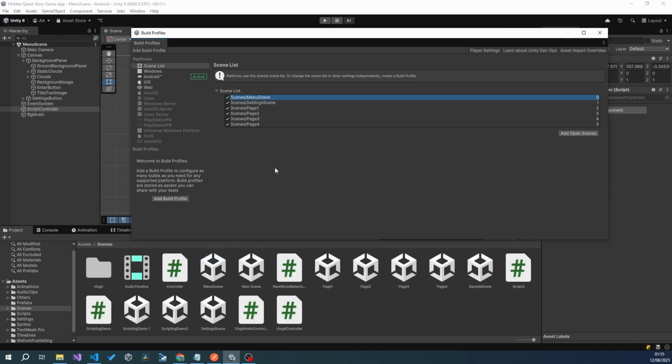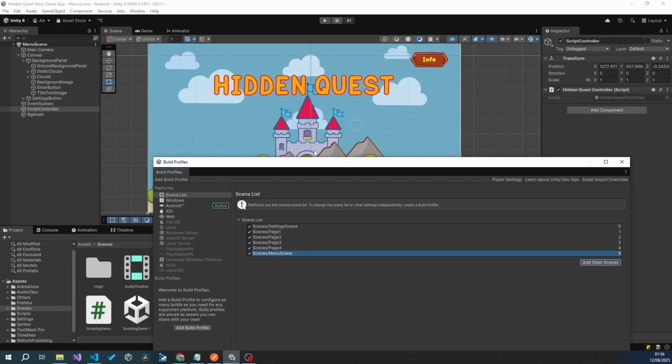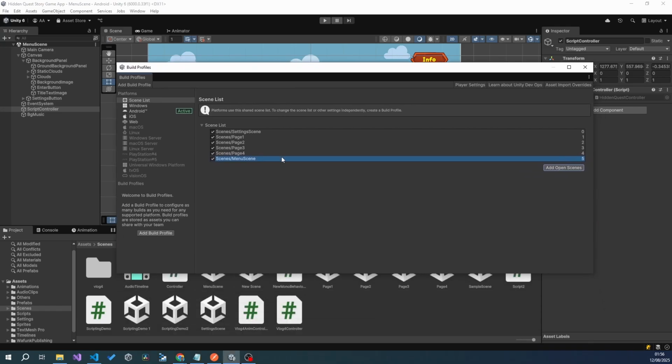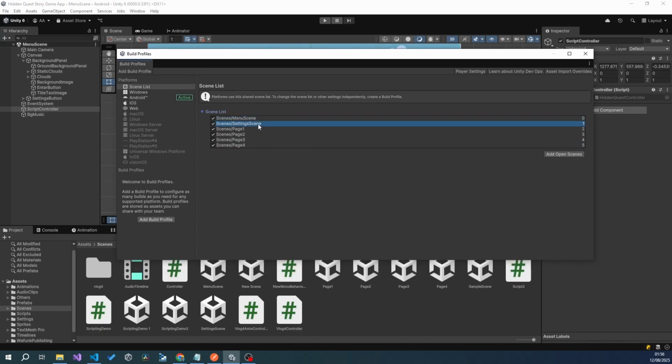Alternatively, if I remove the scene again by right-clicking on it and selecting Remove Selection, I can simply add it back by clicking the button Add Open Scene. Because the menu scene is currently open, clicking the button adds it to the list and I can just drag it up to the top so it's ordered in the way I want the scenes to be loaded. To show you again, I'm going to remove all the currently added scenes by right-clicking on them and selecting Remove Selection.